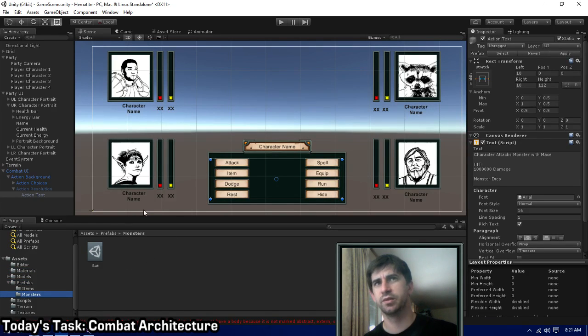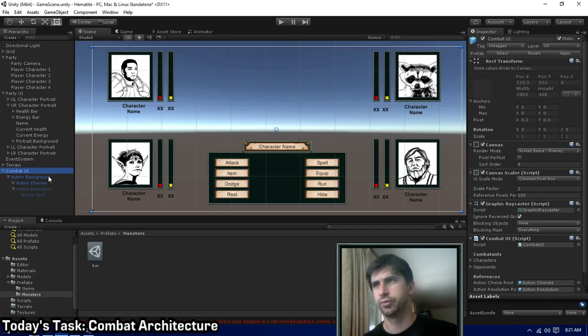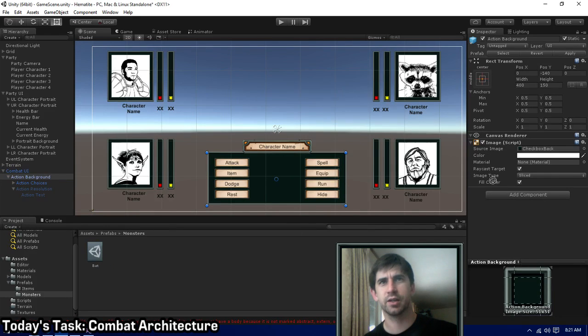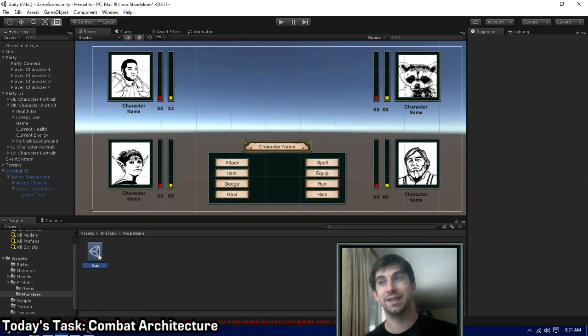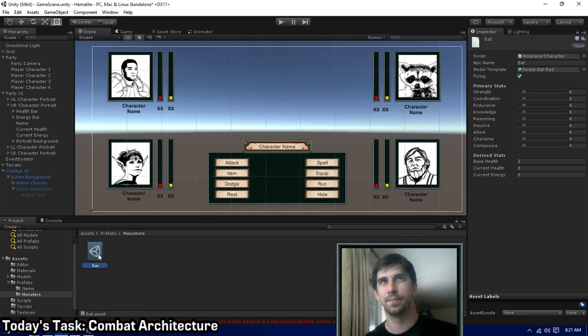Prefabs, monsters. I'm just looking for a small object. Can I attach a bat to this? No. Bat is, and I can't drop it into the scene. So it's an asset that is a game... it's not a game object. It's just an asset that has information attached to it. It's a script, but it has nothing attached to it.